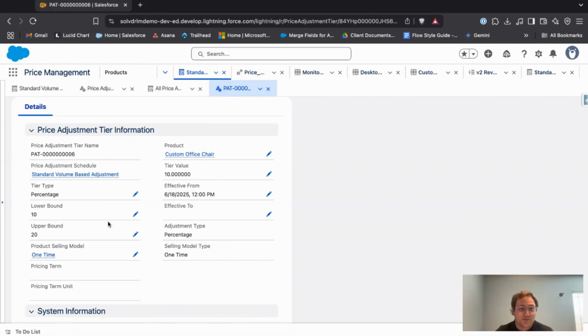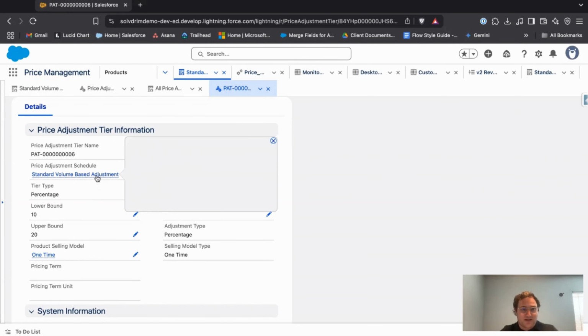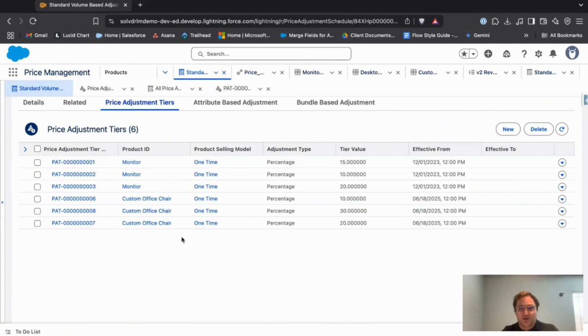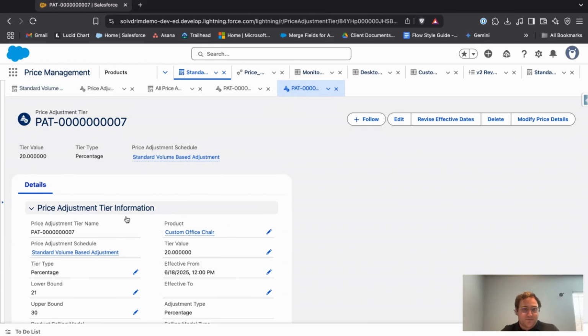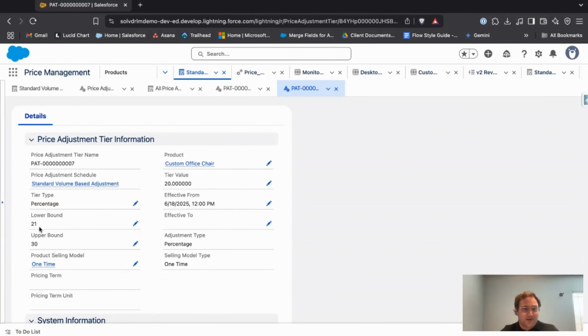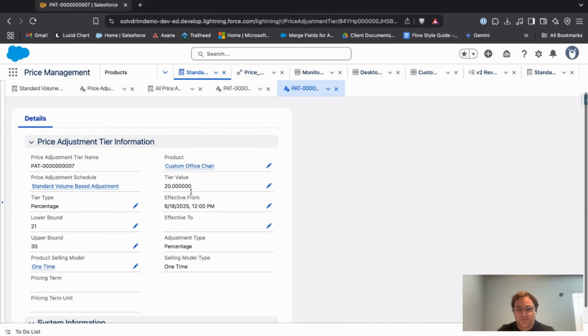Again, I have my lower and upper bounds. These lower and upper bounds are inclusive, so they will not match the next tier up. And then we have our product selling model of one time. So if I come back here, let's take a look at the next tier up. We'll see that I have my lower bound at 21. So I mentioned that that was inclusive. And then we have our tier value that goes up to 20%. So that's the basic structure of how we're using this as percentages.